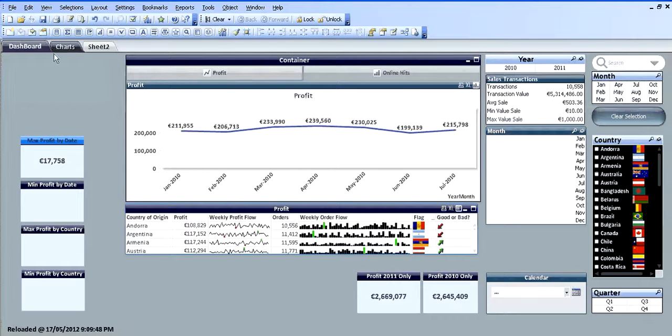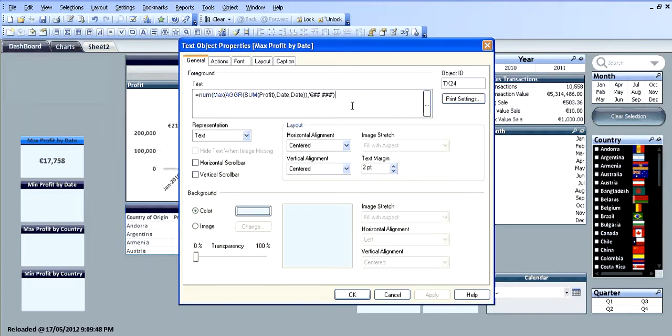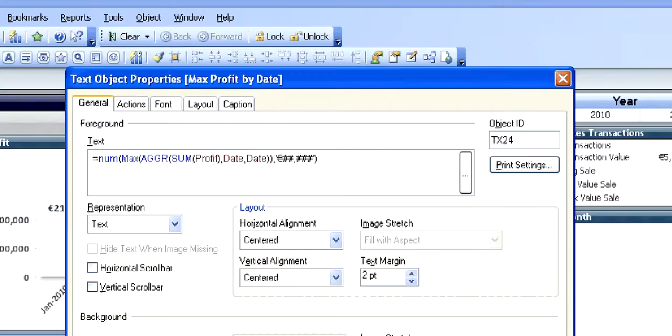Hi folks, in this video I'm going to show you how to use the aggregate function in QlikView. Basically, I've already created a text object here called max profit by date. So we just go into the properties. I'm just going to zoom into this.